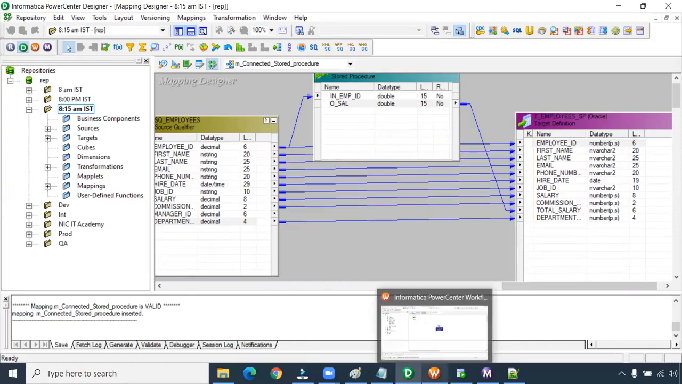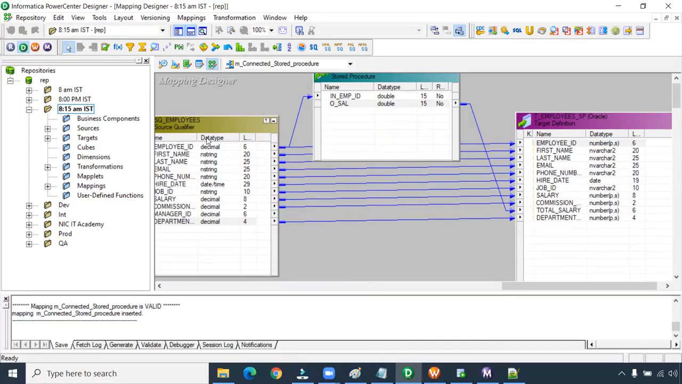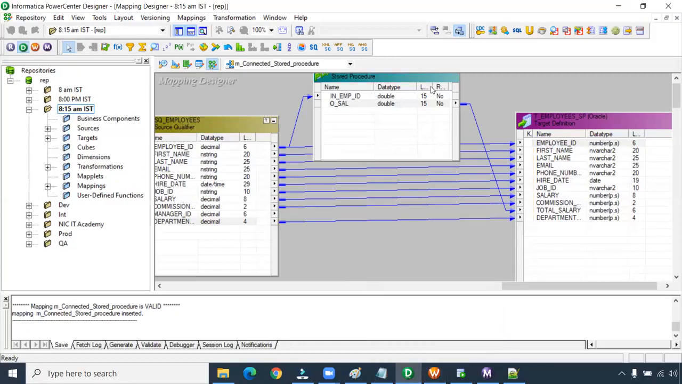You can create one mapping and workflow, or you can take this employee table itself as the source qualifier. You can make the condition where 1 equal to 2 or 1 equal to 0, and it will not pull any data. Or you can place one filter transformation here and filter out all the records. Then at the workflow level, you can use the pre-SQL and post-SQL. So this is the connected stored procedure.